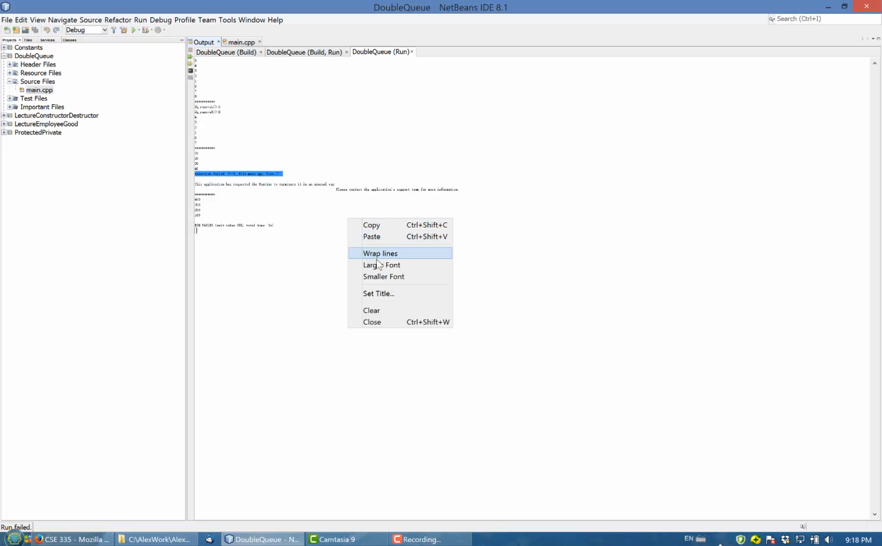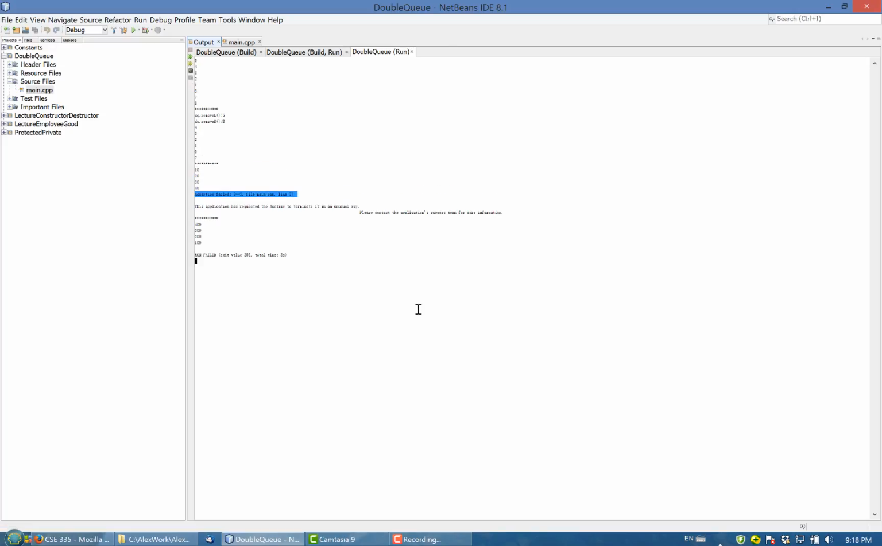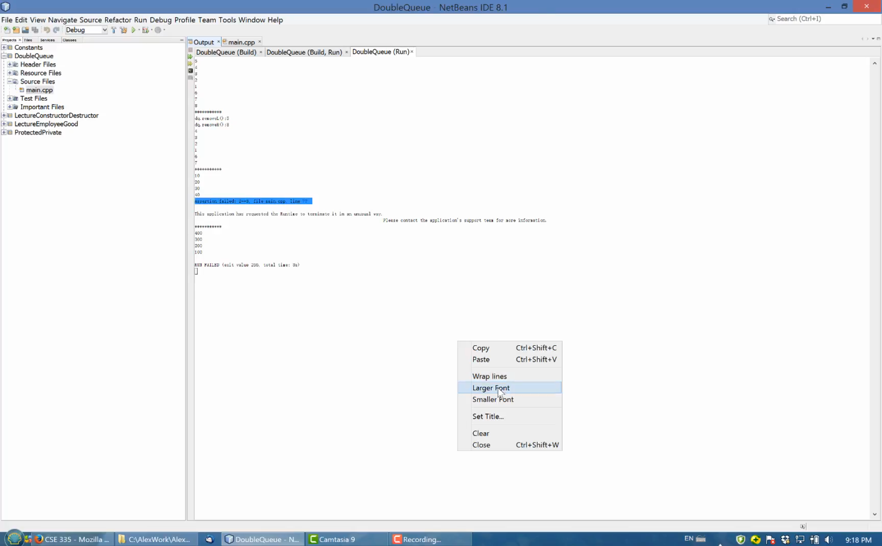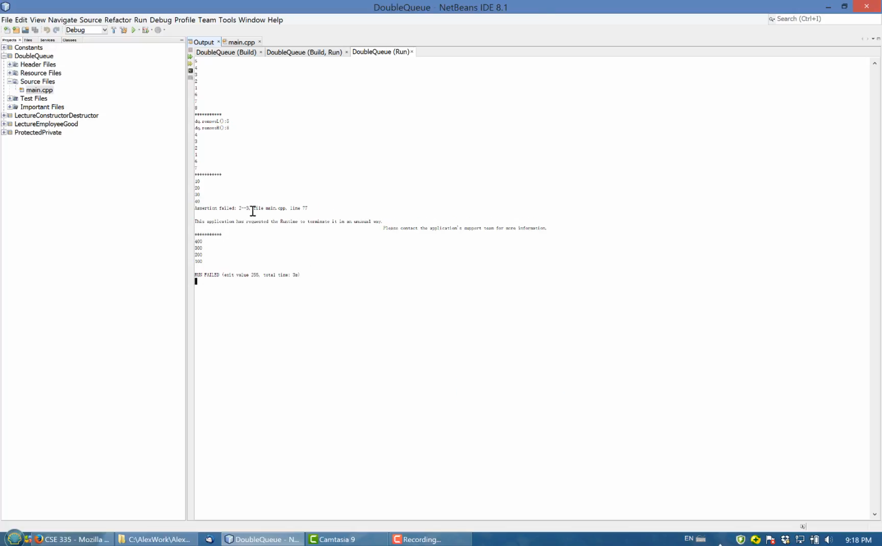Sorry, the font is very, very small. It says assertion fails, shows the condition that fails, and the file is main.cpp and line 77.